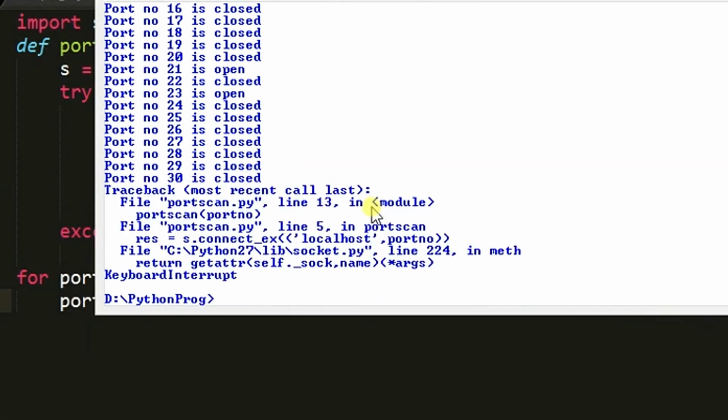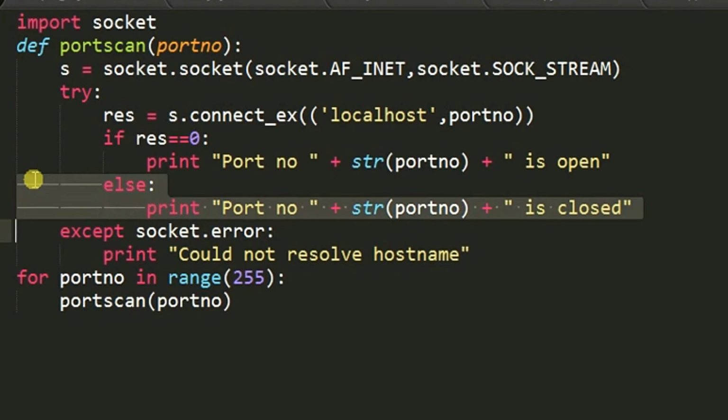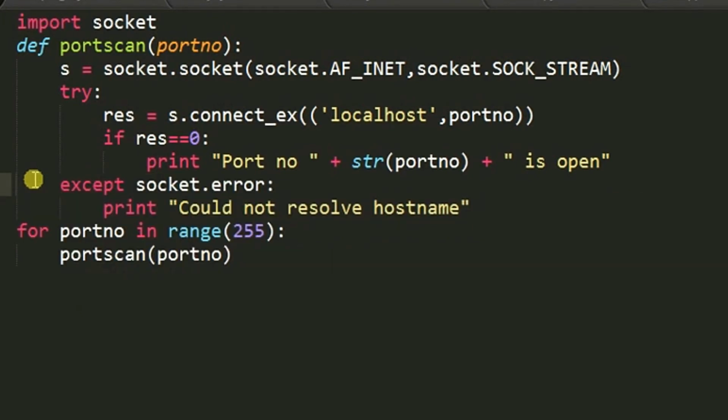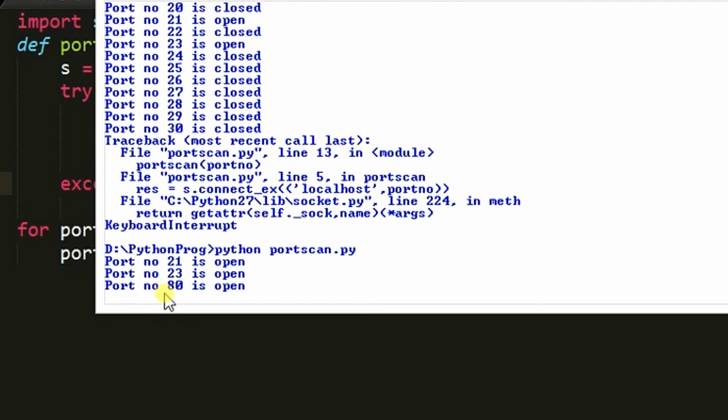I'm just closing this, and I'll remove this one, and I'll run the program, and I'll come back after it's complete. See, till now 21 is open, 23 is open, 80 is open. So this is what hackers do. They start scanning the ports of a particular IP address, find out which port is open, and then they try to inject through that port to hack into a machine. So that is a negative part.